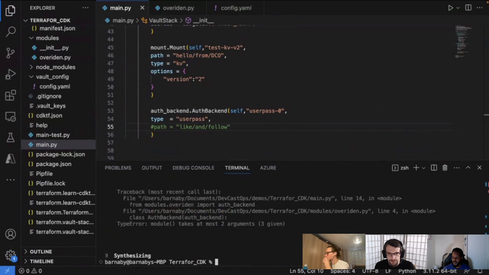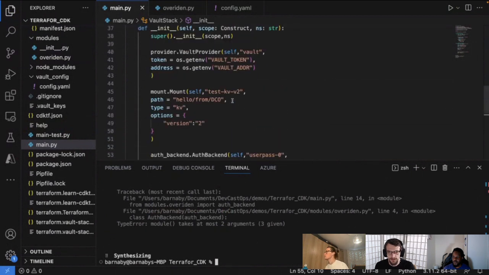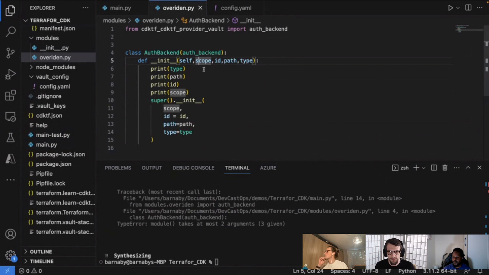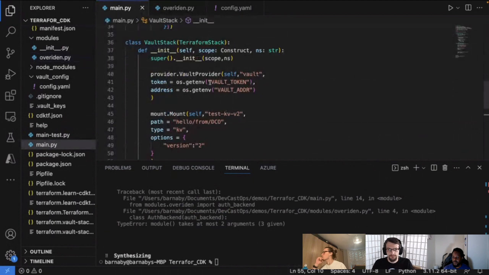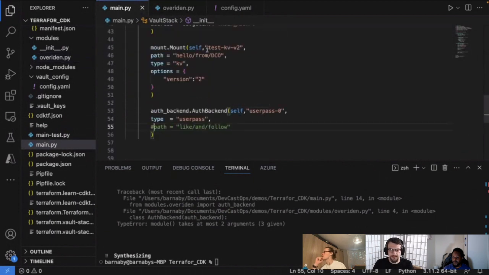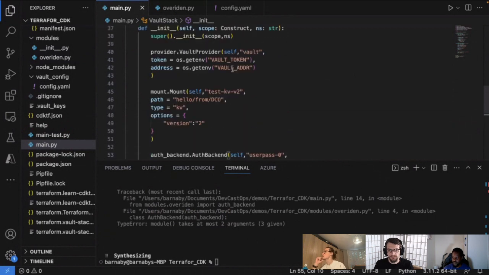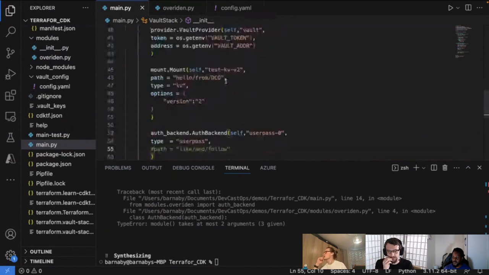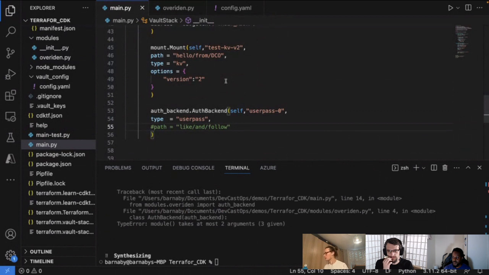It takes at most user self, user pass, type. You're not giving it a scope either. Self scope ID path type. You're not giving it a scope. You know what, here? So it should be self scope ID. I think self is scope. No. Your scope is the. So we don't pass it anything else. I wonder if we take scope out, whether it will affect it.